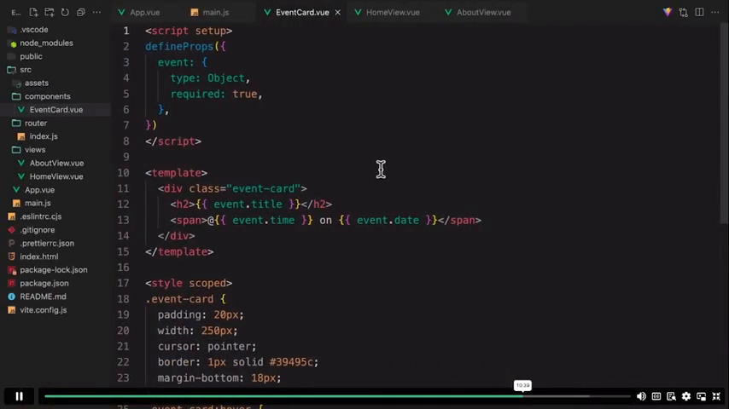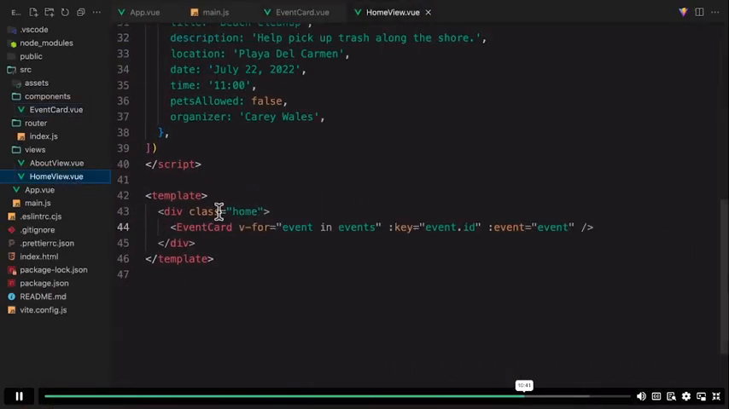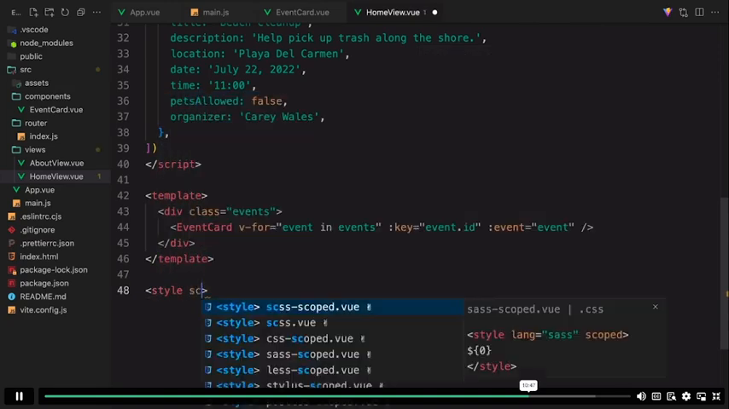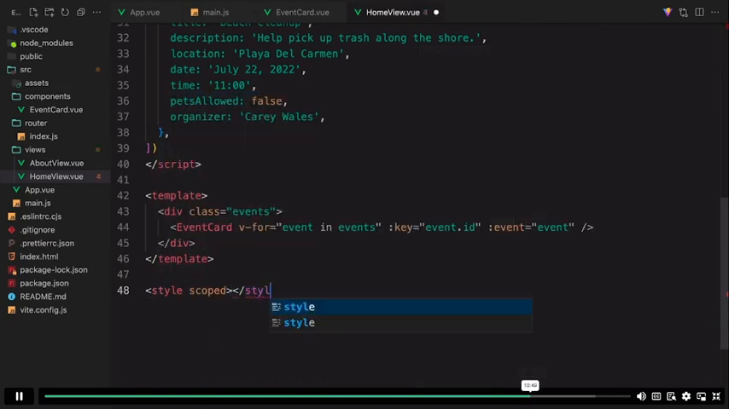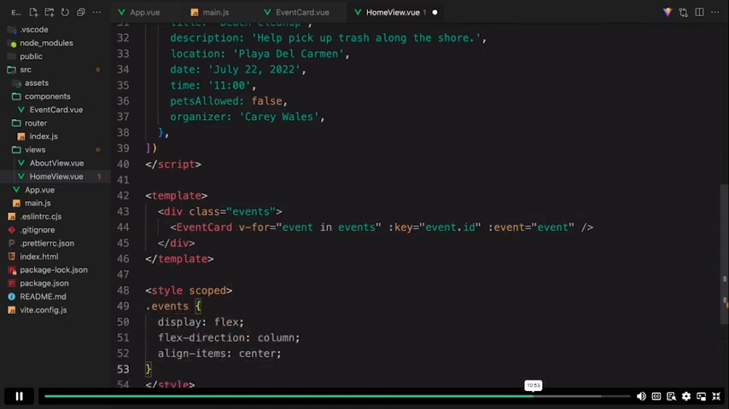So heading back into the HomeView.vue, we're going to change the class name on this div to events. And head down here and add a scoped style section. And I'll paste in these styles, where we're creating a Flex container that is a center-aligned column.